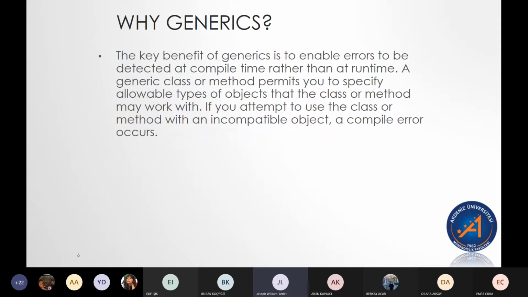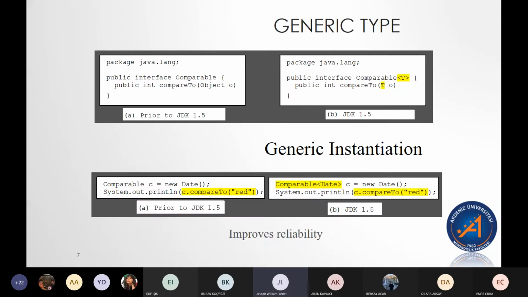Yeah. And again, the key benefit is being able to detect them at compile time over runtime. So here, let's say we had the comparable interface, where we take an object, we compare it to the current object that implements this interface. If the current object is greater than this, we return a positive number. If it's less than this, we return a negative number. If they're effectively equal, we return 0.